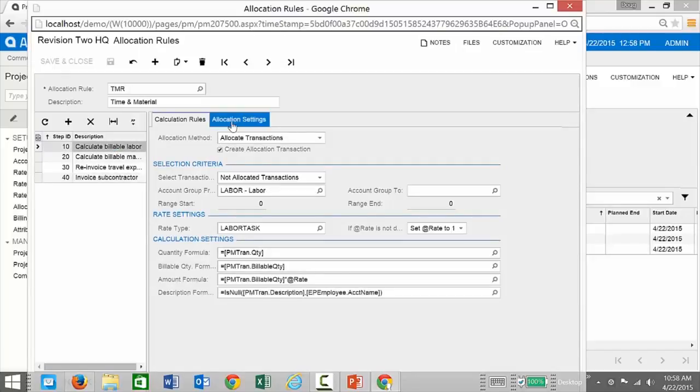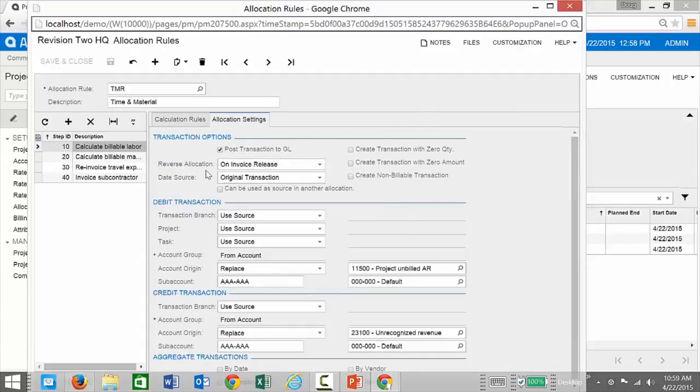Now once this amount formula has been calculated, we pass over to the allocation settings to see what to do with that amount. There's a couple different things that can happen. We can take this and we basically create a new general ledger type entry or a new project type entry.